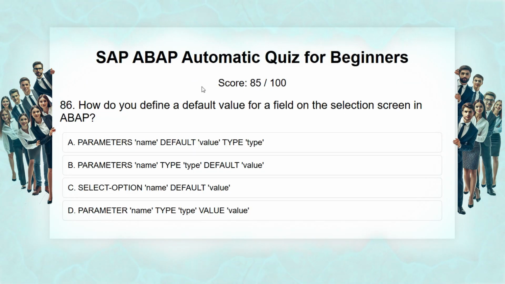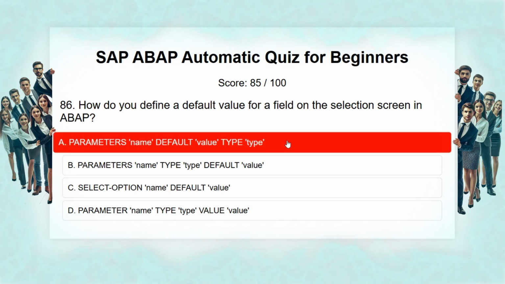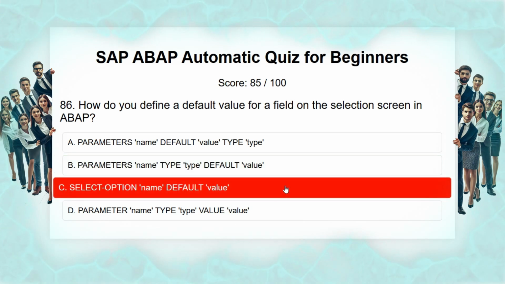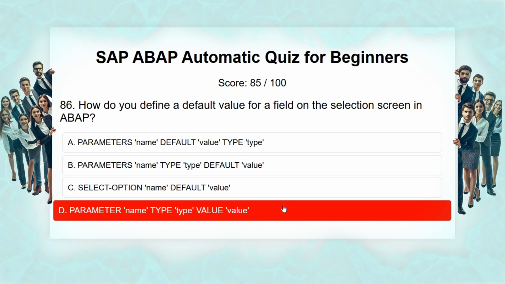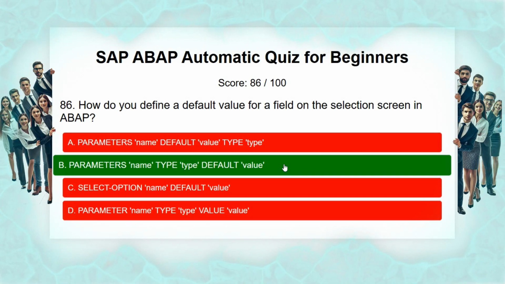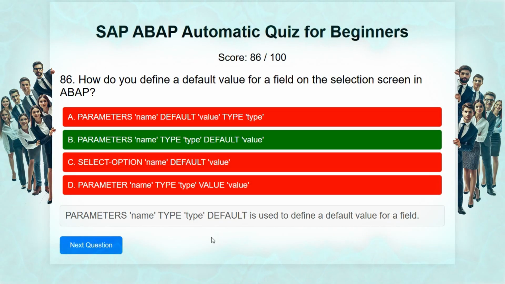86. How do you define a default value for a field on the selection screen in ABAP? A. Parameters name default value type. B. Parameters name type default value. C. Select option name default value. D. Parameter name type value value. Correct answer. Parameters name type default is used to define a default value for a field.